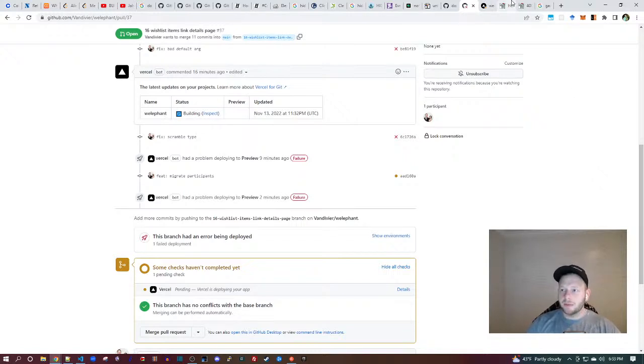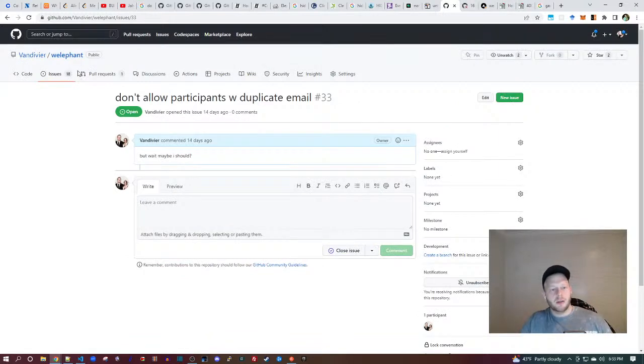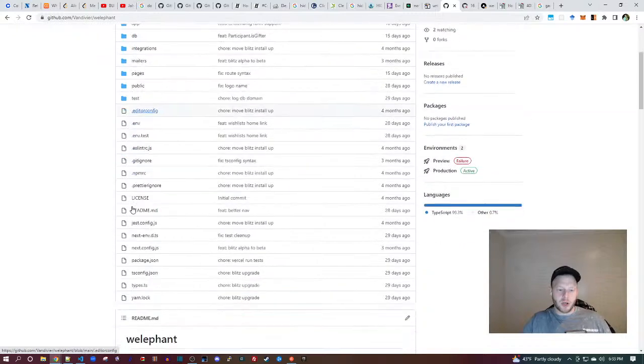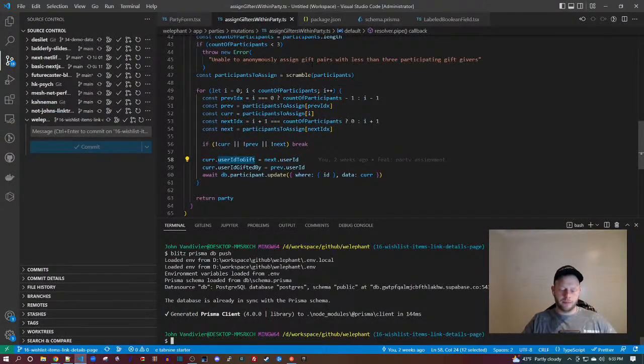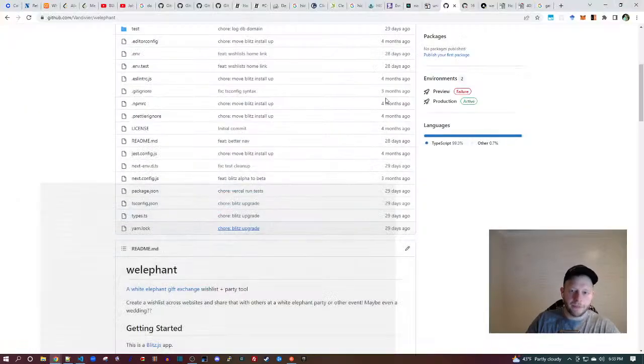I'm making Welephant. It's an open source project right here. It's a party planning tool, a white elephant gift exchange, wish list, and party tool. What language is this? This is TypeScript. Starred, thanks. Very welcome. Thank you for being here.